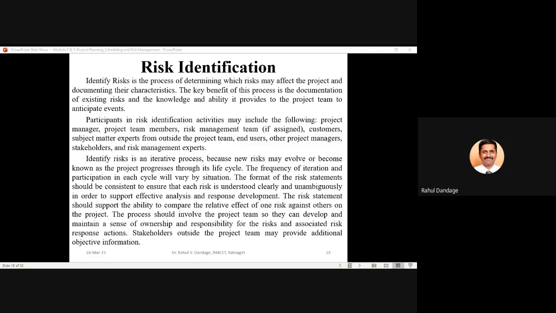Stakeholders outside the project team may provide additional objective information. So some stakeholders who are not included in the project team, but are part of your project, who have a certain interest in your project, if they are involved in this identification process, they can give certain inputs which may be outside whatever discussion is going on within the project team.